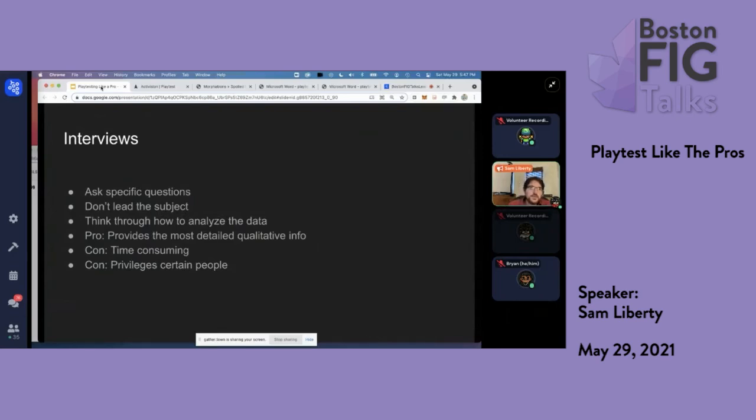So interviews provide the most detailed qualitative info because they're one-on-one. You're really just digging into one person's thoughts. The con is that they take a lot of time. Unlike a focus group where you're talking to 6 to 10 people for one interviewer, for every minute of interview you get, it costs a minute of your time as a game designer, and you only have so much time. The other con is that it privileges certain people. Who has the time to sit down for an hour-long interview in the middle of a workday? A certain kind of person. So you need to be wary of that.